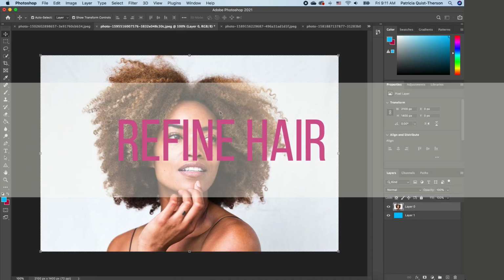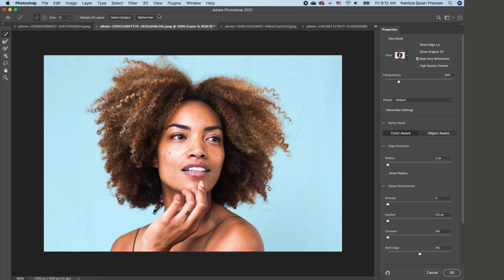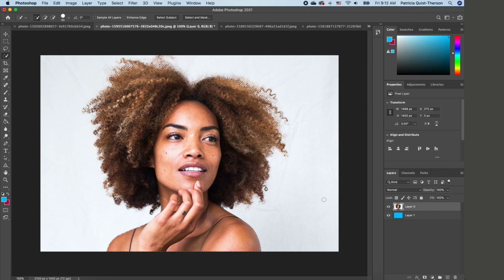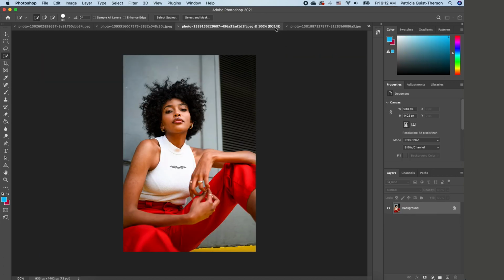So the next feature we're going to talk about is the refined hair feature that has been added. So now it's much easier to cut out a subject with a lot of hair. So once you select your quick selection tool, you select subject and then you click on select and mask. Now, if you look right here, there is a new button that is refine hair. Once you click on that, Photoshop basically fixes the hair for you. You click on OK and you have your selection. You add your layer mask to get rid of your background and voila, your selection looks fantastic. So we are going to move on with the next one.